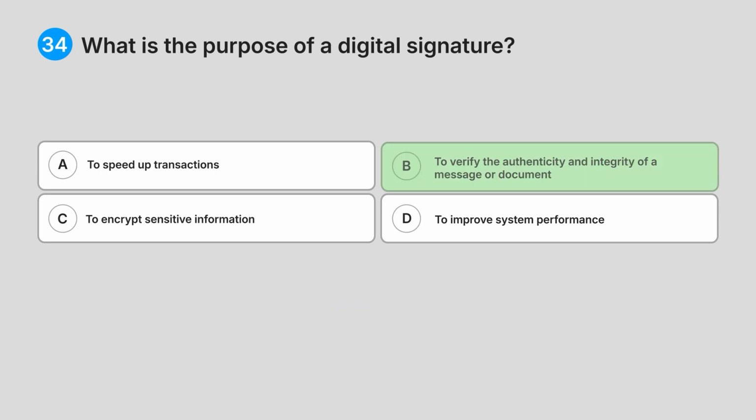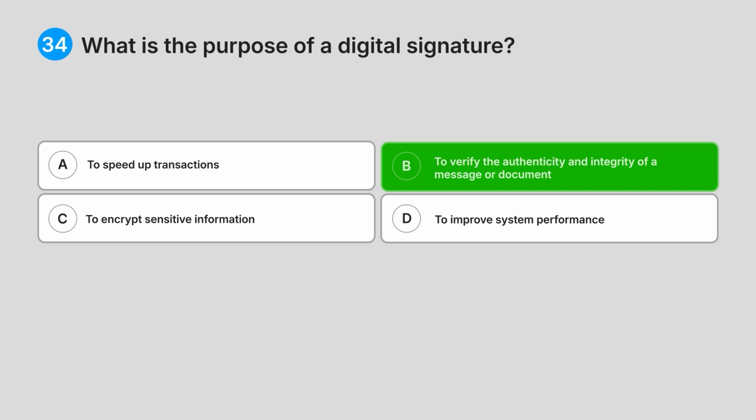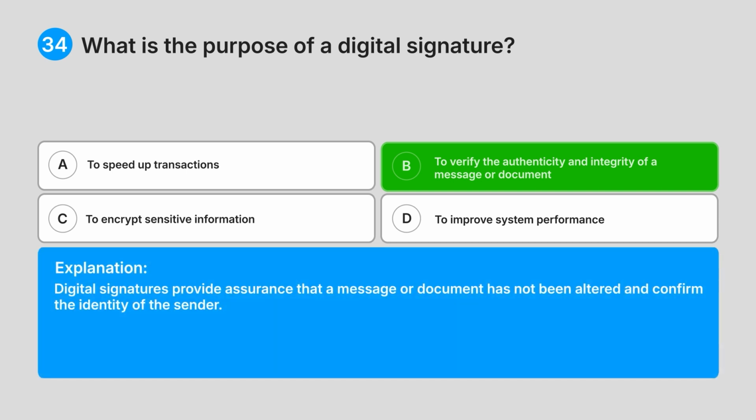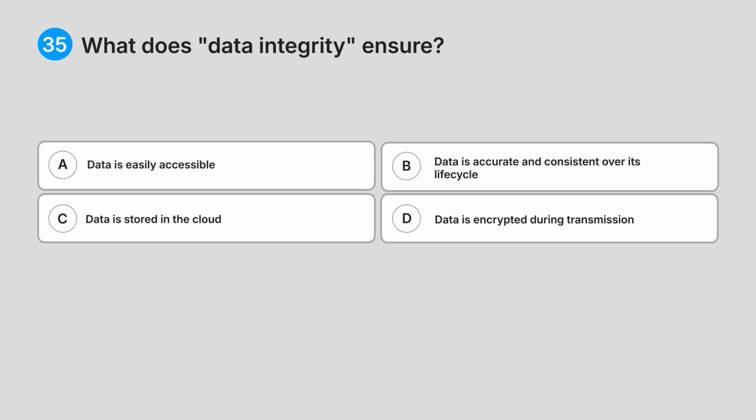Correct answer: B. To verify the authenticity and integrity of a message or document. Explanation: digital signatures provide assurance that a message or document has not been altered and confirm the identity of the sender.